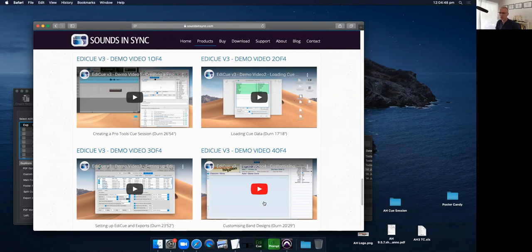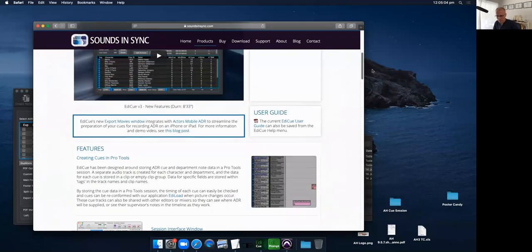So, like I said, an overview, and also just giving you an idea of the features that are part of EdiCue. Or if you have used EdiCue, it might be something that you haven't used before, or just allow you to investigate that further. I was going to show you now.